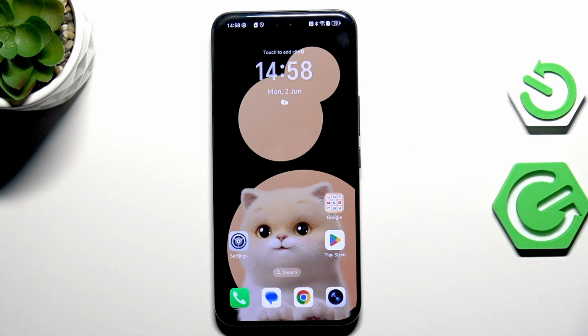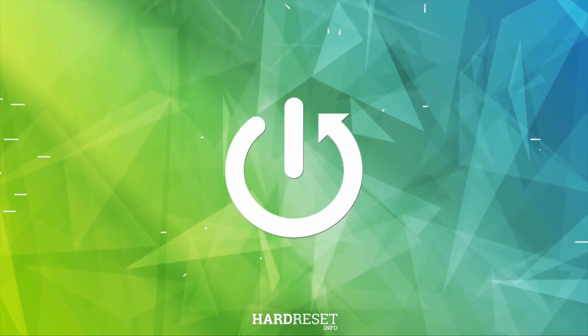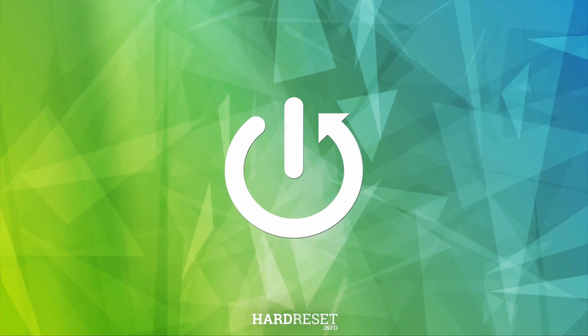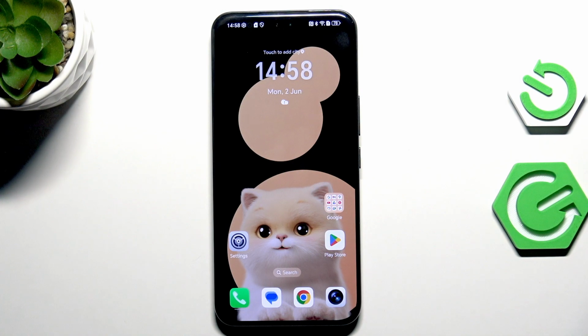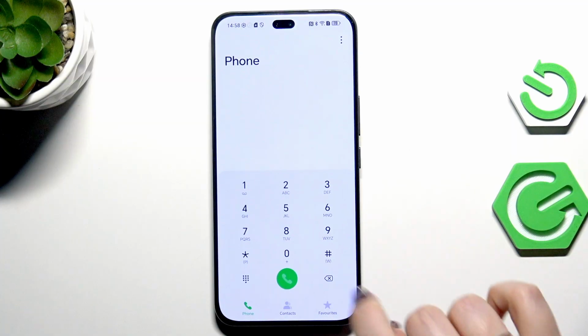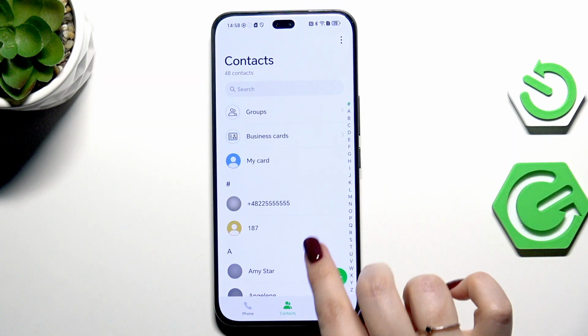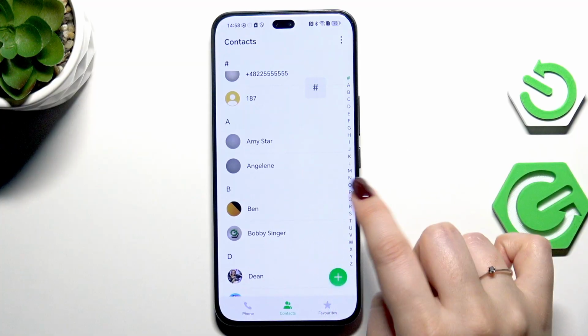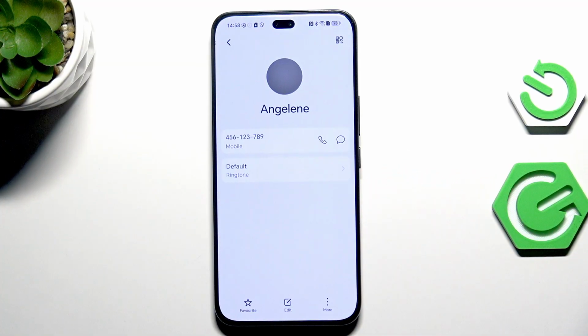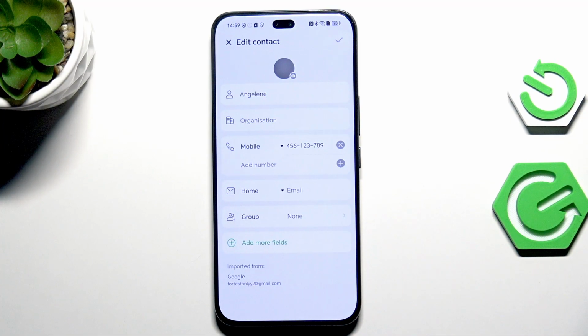Hi everyone, in front of me I've got Honor 400 Pro, and let me share with you how to add the photo to a contact in this device. So let's start with opening your contact list, for example with the usage of the dialer, and then find the contact which you'd like to edit and tap on it. Then we have to tap on this edit icon in the middle.